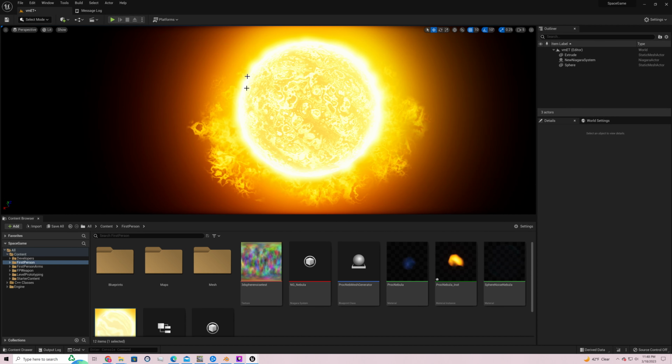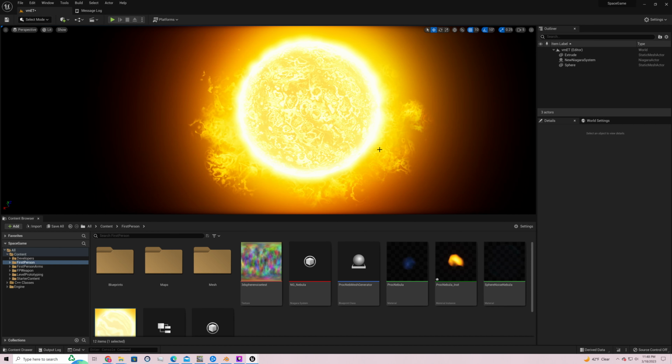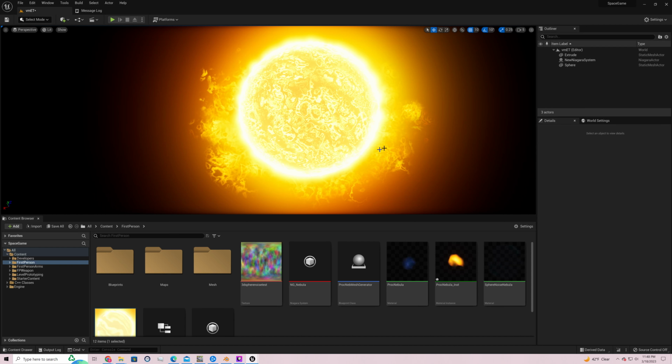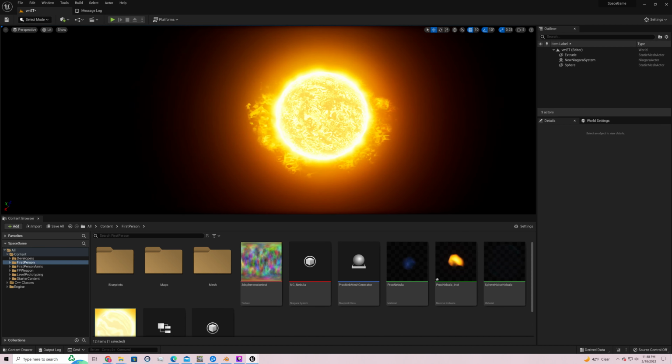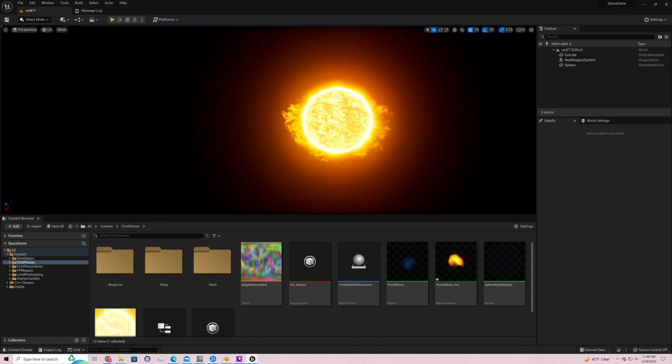I really do want the edge geometry to be kind of indiscernible so that it seamlessly blends between the volumetrics and the star. So you need a huge multiplier on the Fresnel. Well, that looks pretty good. That's cool.